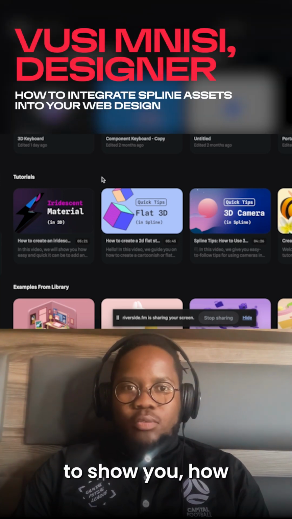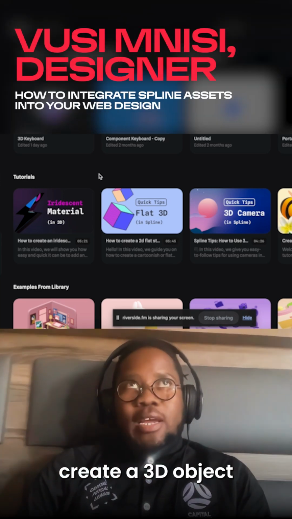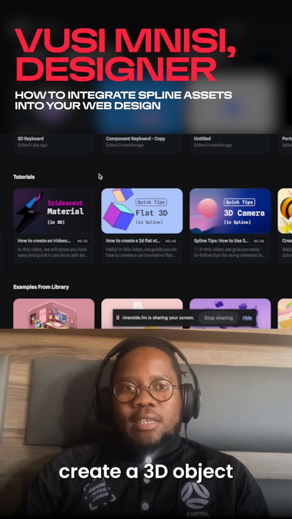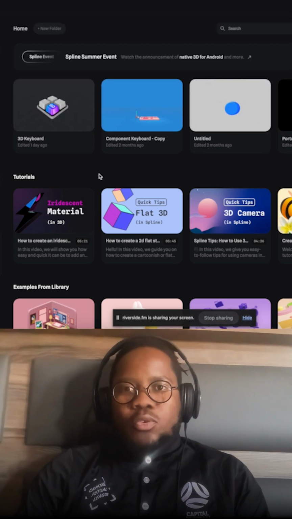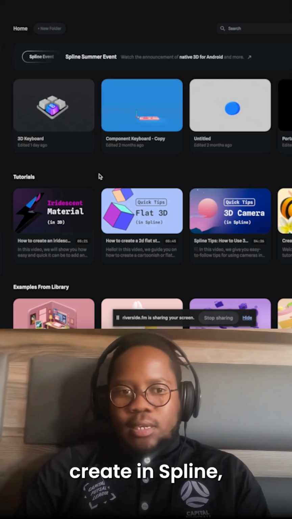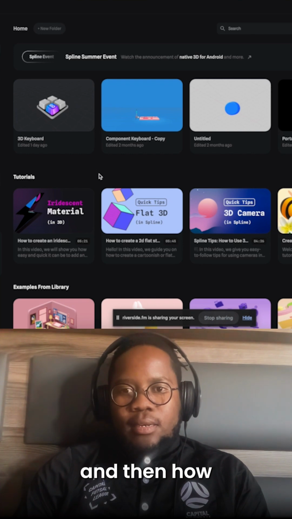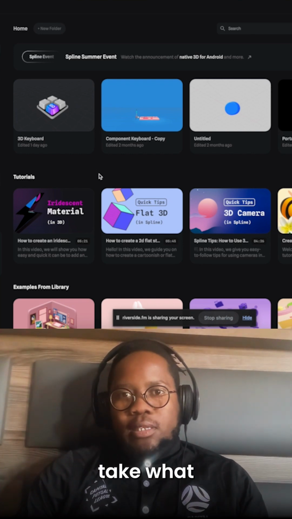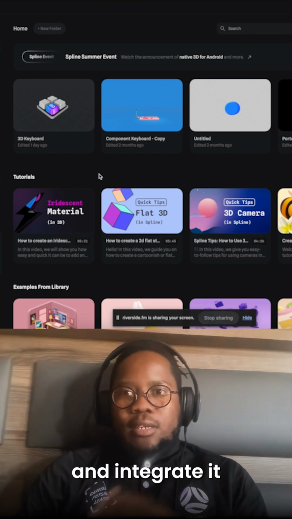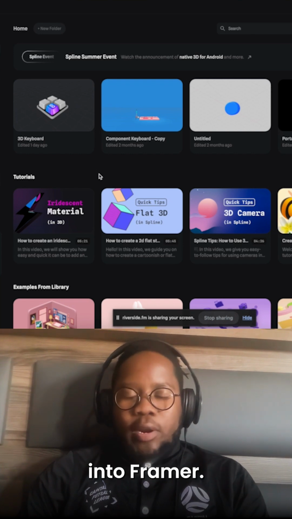Today, I'm going to show you how to essentially create a 3D object, or whatever it is that you want to create, in Spline, and then how to take what you've created and integrate it into Framer.